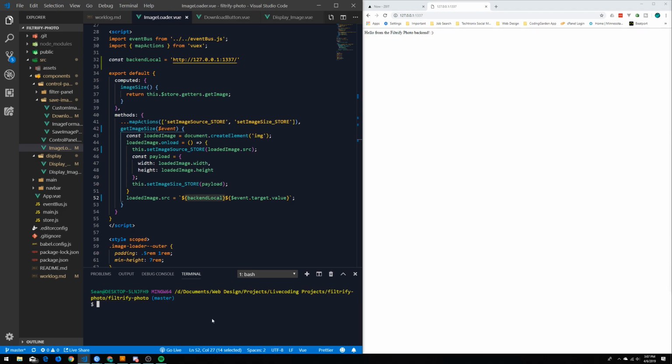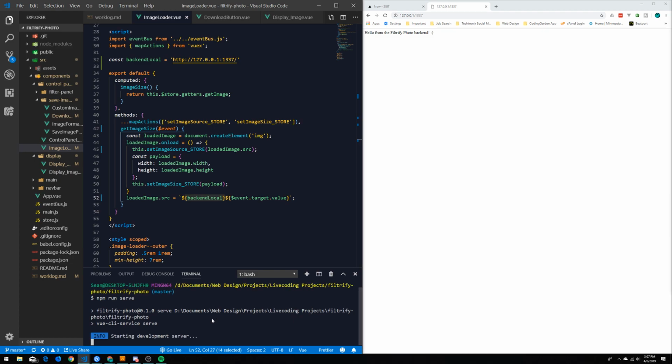Alright, so let's bring up our front end and see what happens here. So npm run serve. Let that build up for just a second.